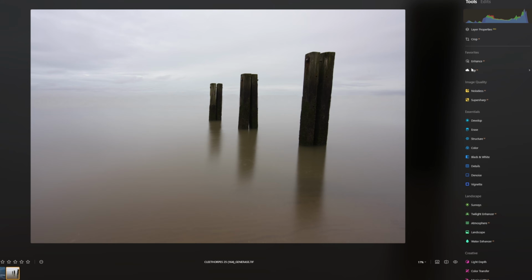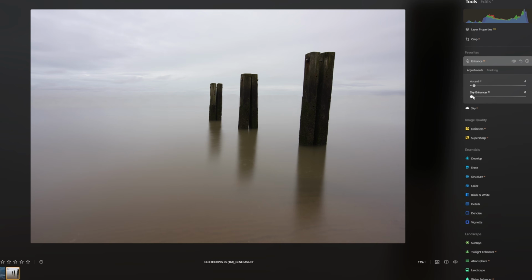Amazing. Okay, develop. Let's enhance. Let's have a little look. Let's go sky enhance, just to bring that detail in the sky a little bit. So we'll go too far. No, okay, that'll do. That will do.